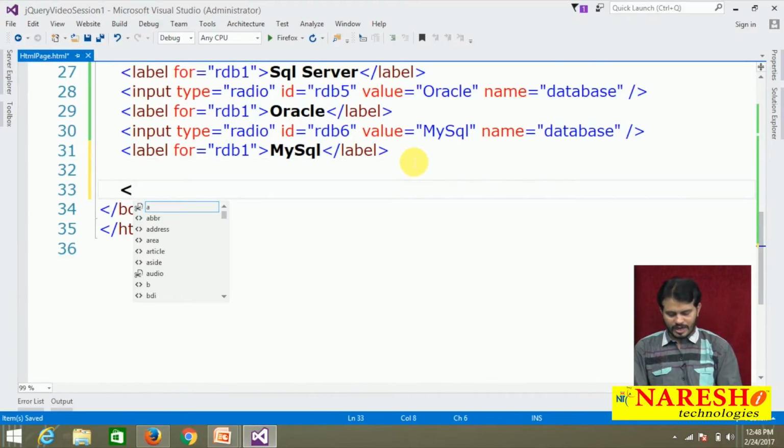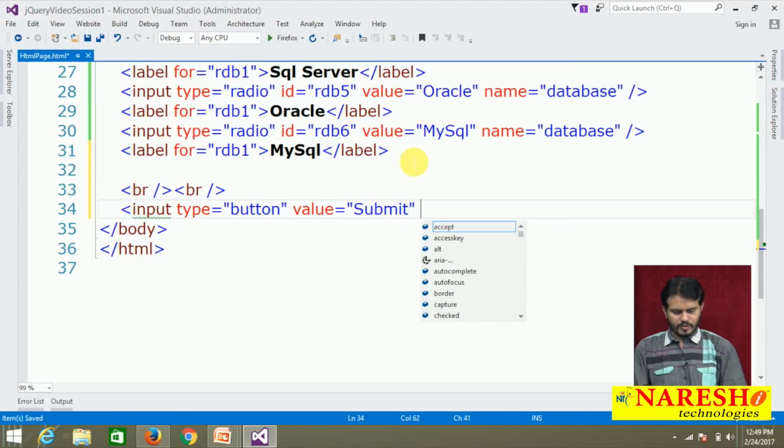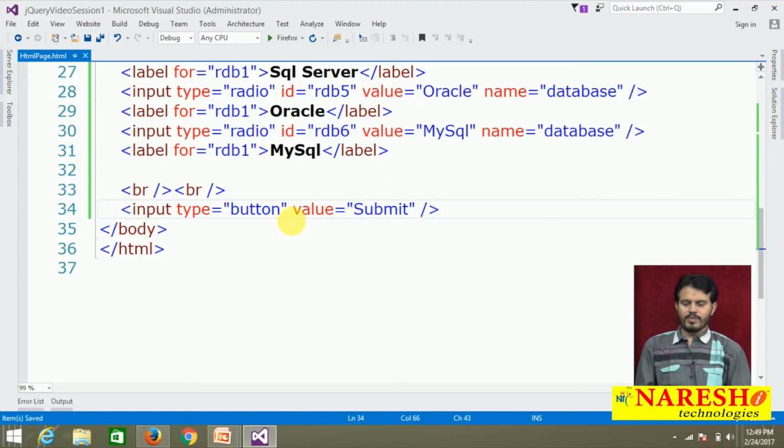I am going to provide a line break, one more line break, and use input type equals button, and value is Submit. And here I am going to close. It is a button and I am giving the value Submit. Once I click on this button, it counts all checked radio elements selected by the user. And this button should have an attribute ID btn1.